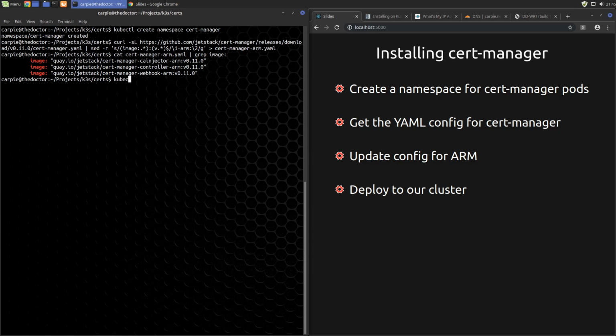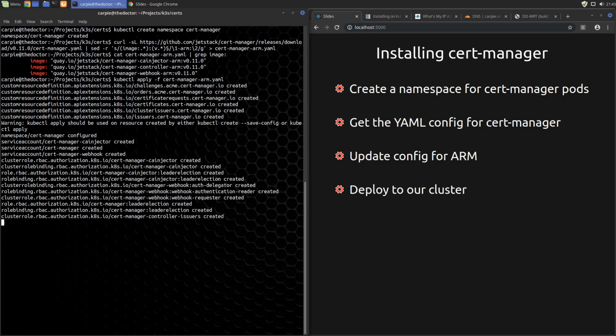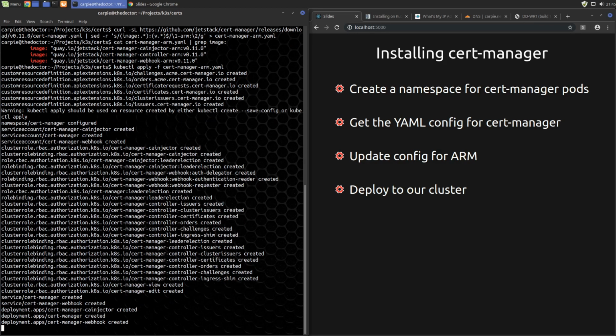So the next step is to simply deploy this to our cluster. It works the same way we've done it in the past. We'll do kubectl apply -f cert-manager-arm.yaml, and it'll go off and create everything the cert-manager needs.